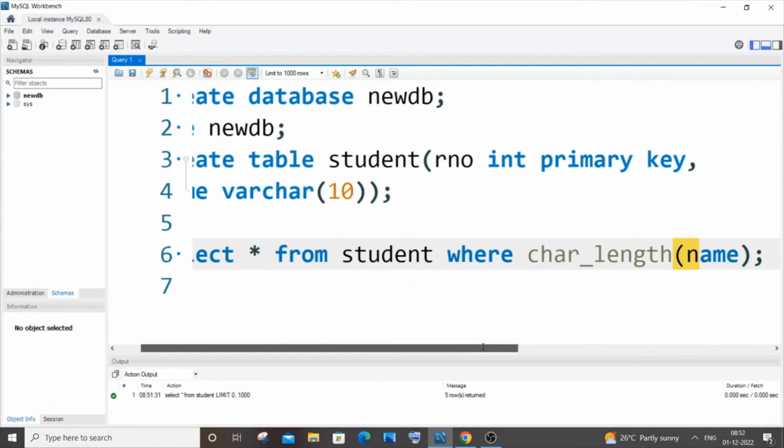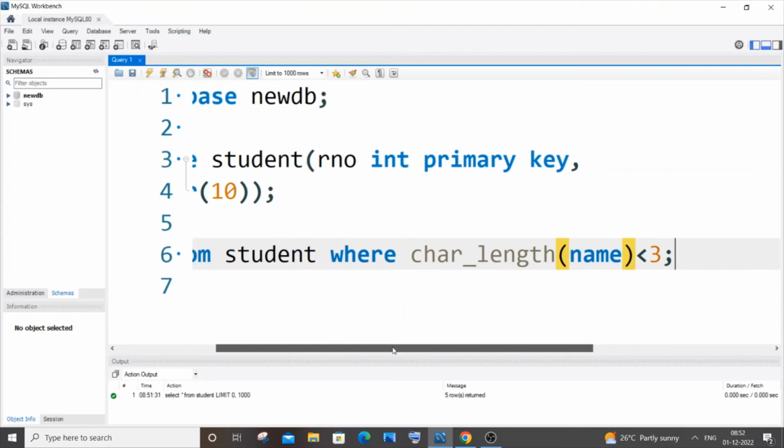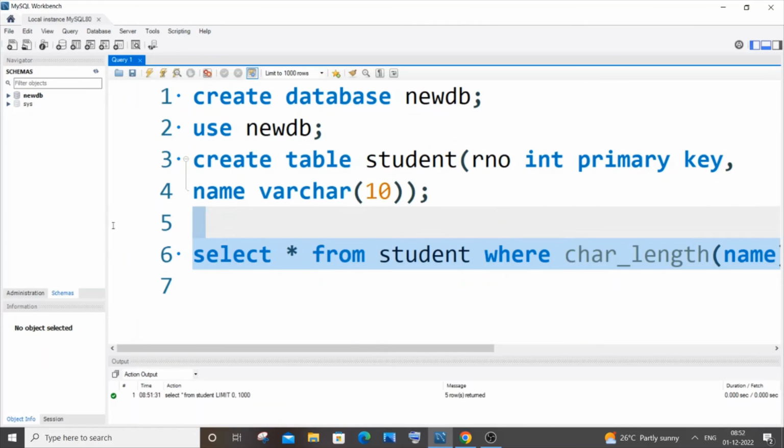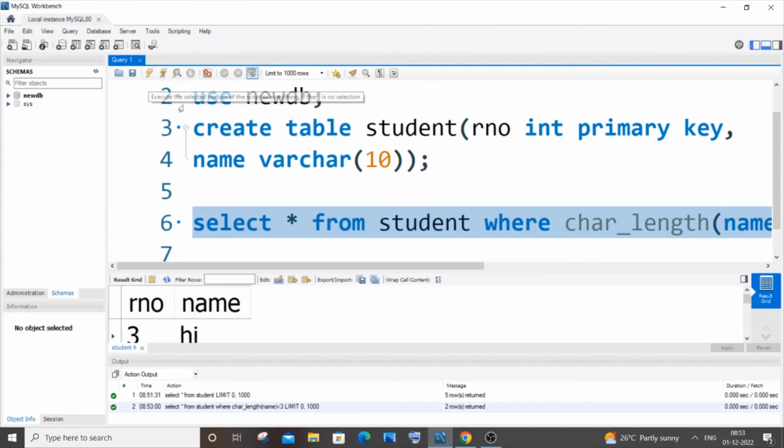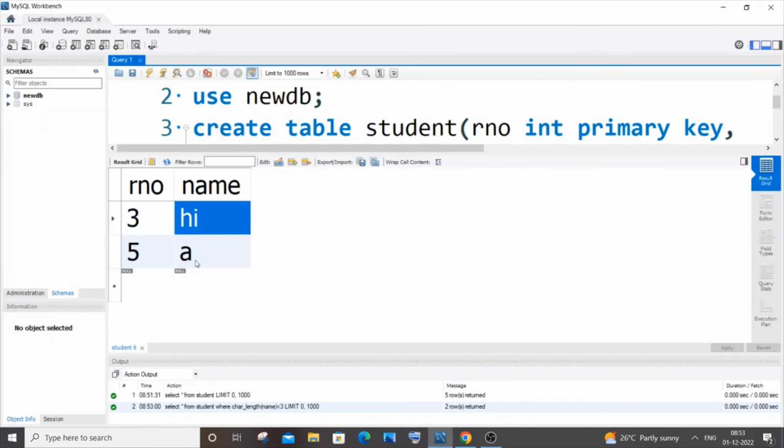Next we need to give the condition as well. First I will go with the condition as less than 3. This will basically give us two values, hi and a. It will display all the names present in the name column with length less than 3. Yeah, so if I now run it, you can also select anything. I'm just going with asterisk. You can customize it based upon your need. So here you can see I am having hi and a, and the other rows are getting neglected.